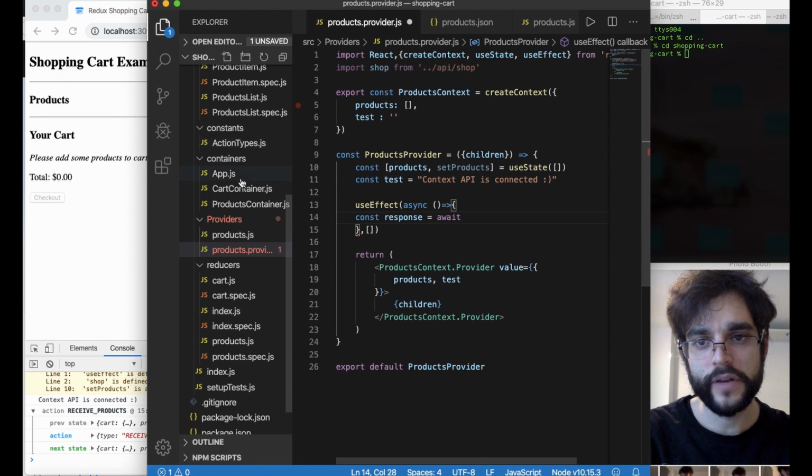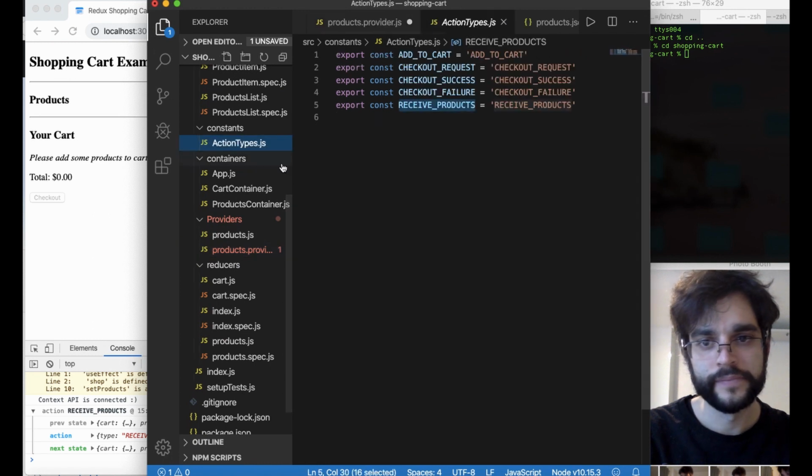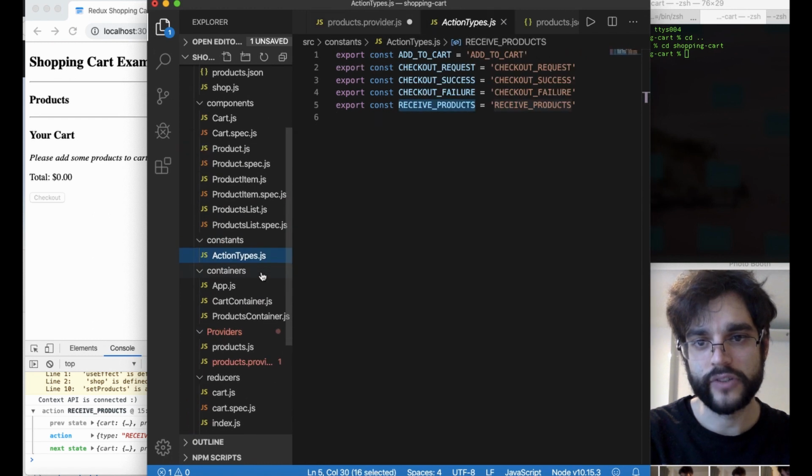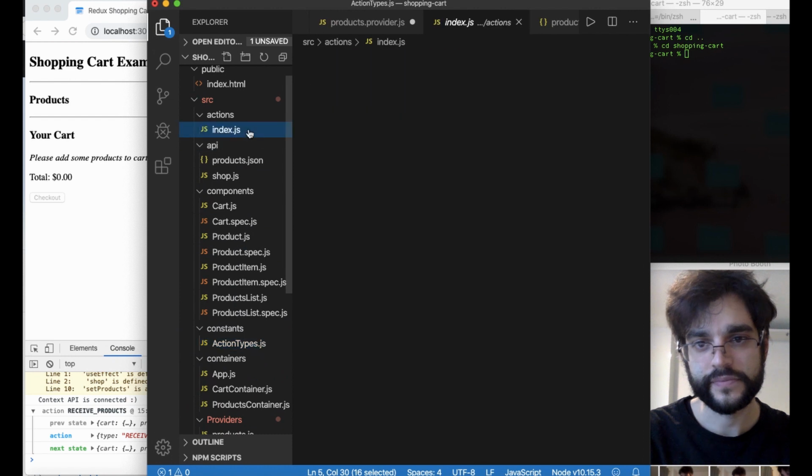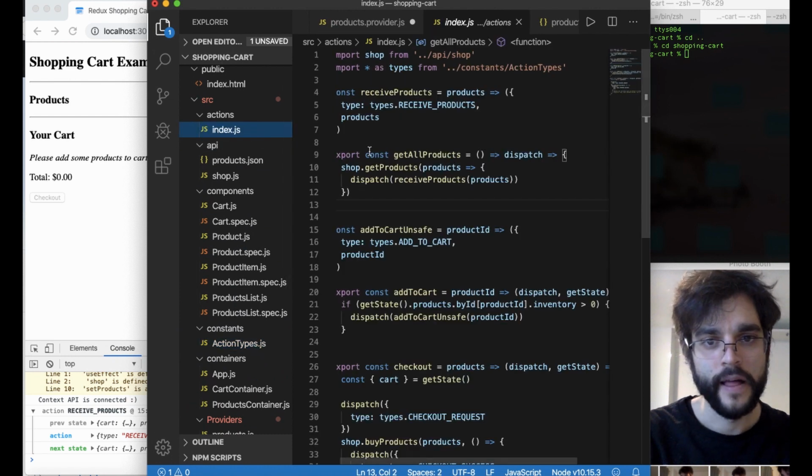If you remember, if we go back to our actions, not our action types, but our actions, in the index, you're going to see that we were going for shop getProducts, which was the property from our products, to receive our products, and that's how we were getting our products through our higher order function here, using the dispatch, sending it into our received products.